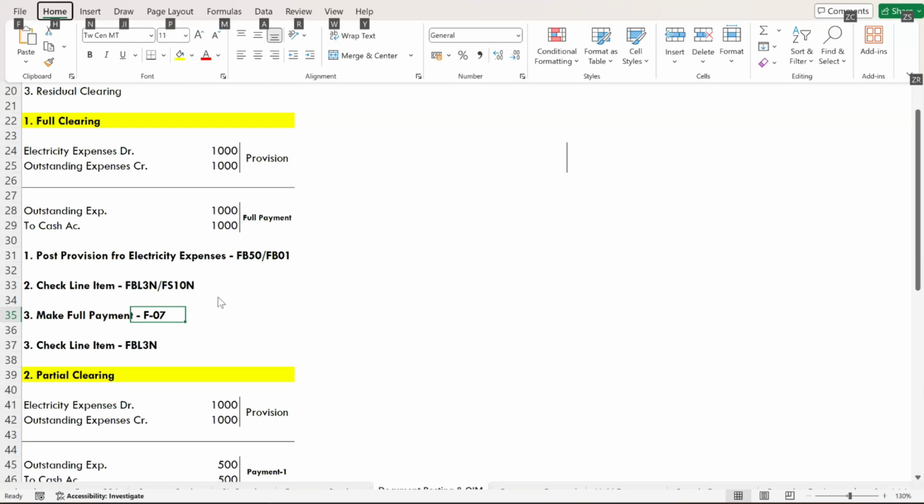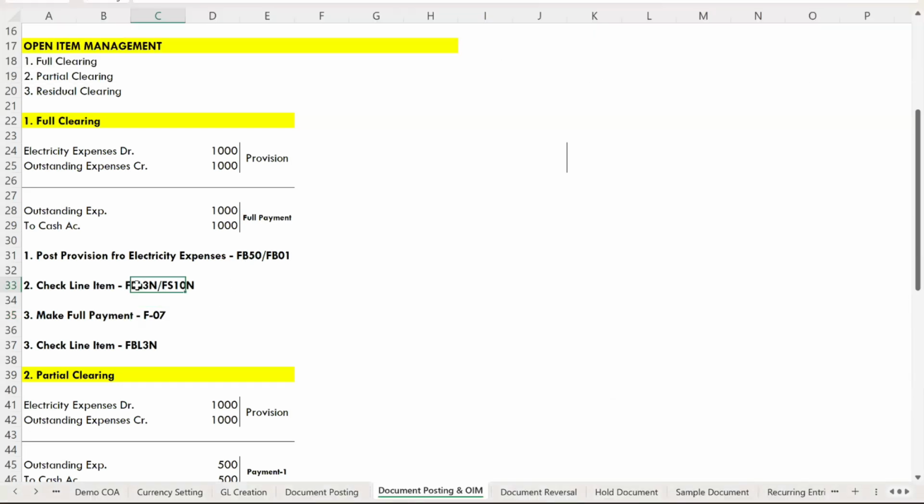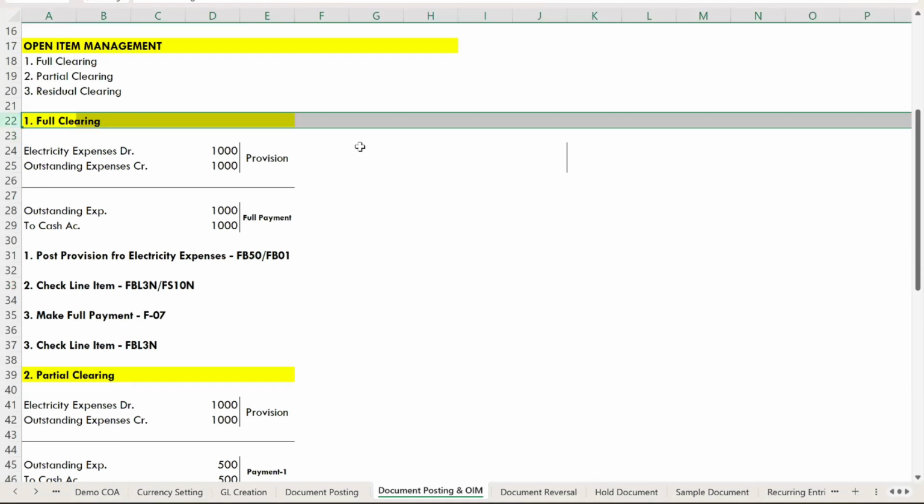Okay, see, these T codes are all very important. I will ask you in the mock interview. Okay, remember all the T codes, make a note of it. Next, now we have done with the full clearing. So next we have partial clearing.